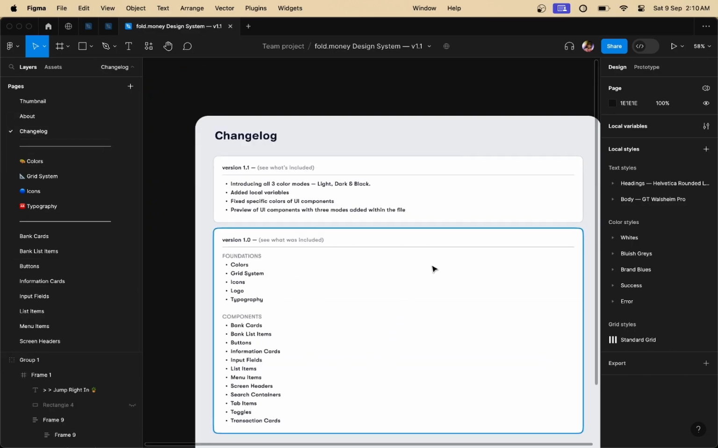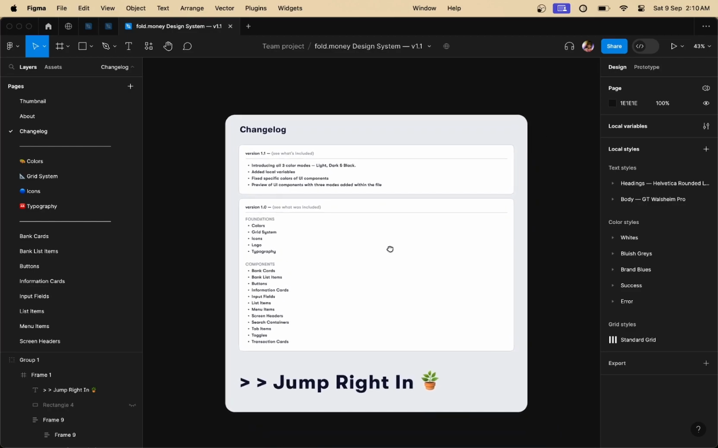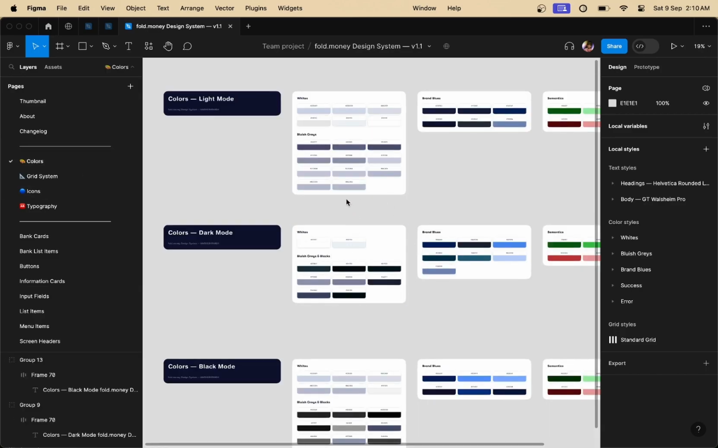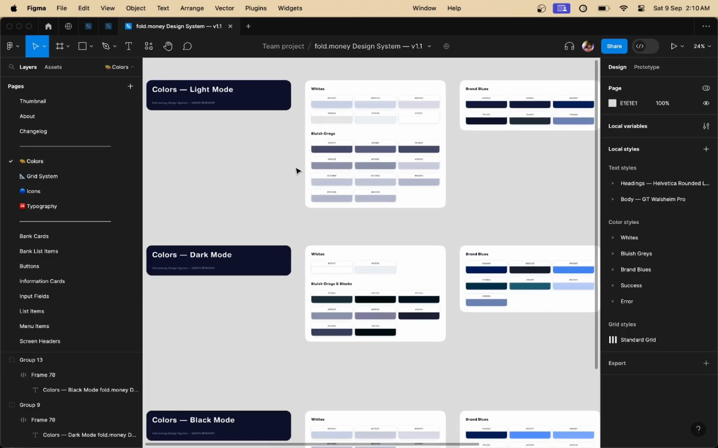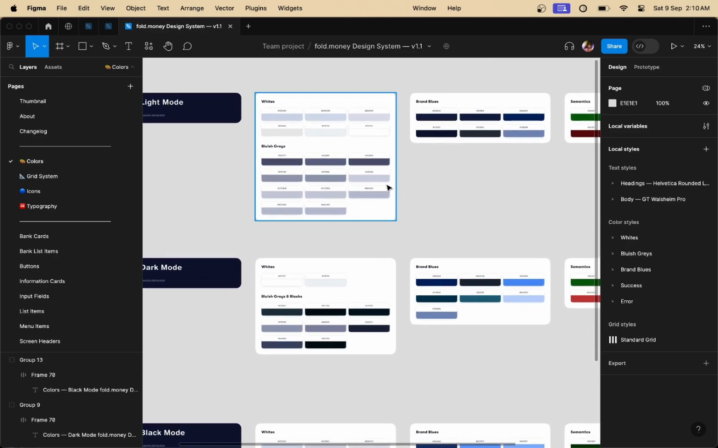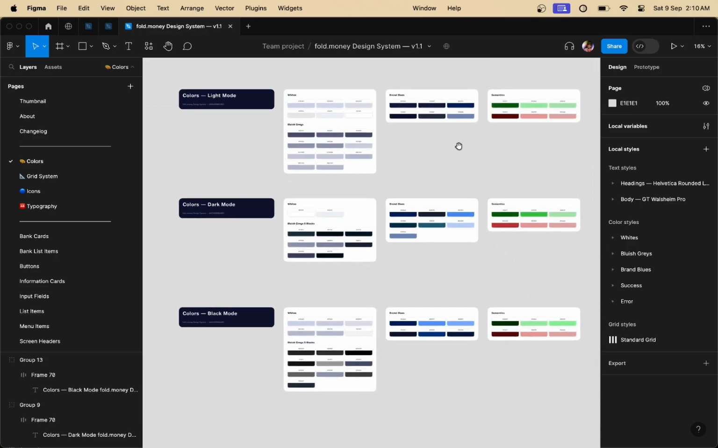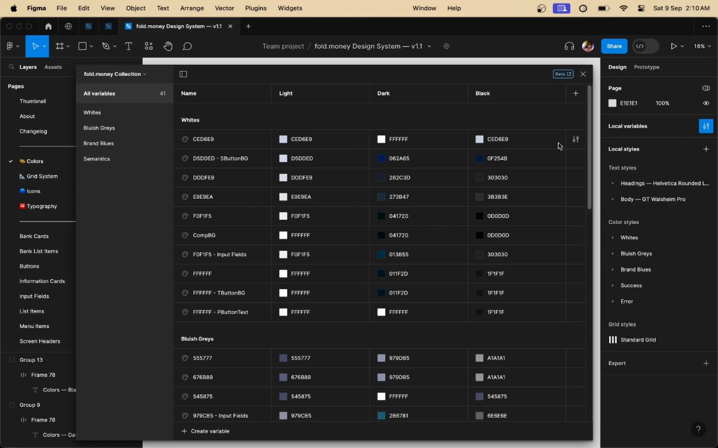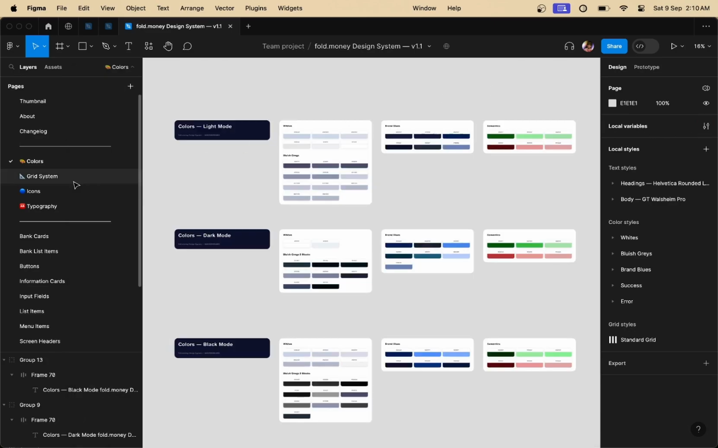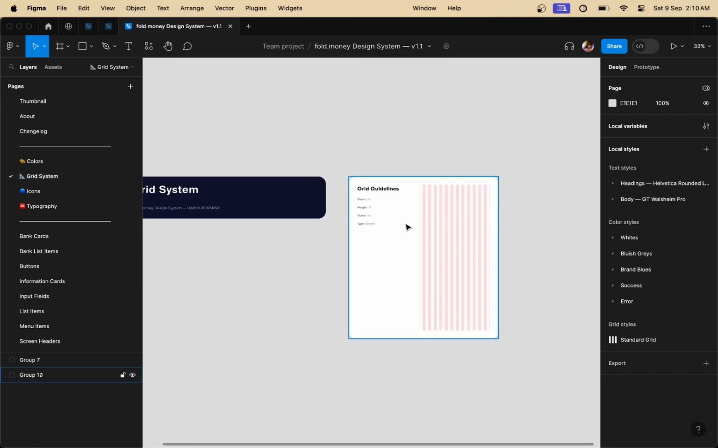And then we have the changelog, which I do edit every time I push an update to this file. So yeah, that's what a changelog is for, right? Then further, we have the foundations on which this design system is built. We have different sets of color palettes for the different modes of this application. And all the colors are pushed inside the local variables, so it's easier for you folks to navigate colors for different modes and use the components effectively.